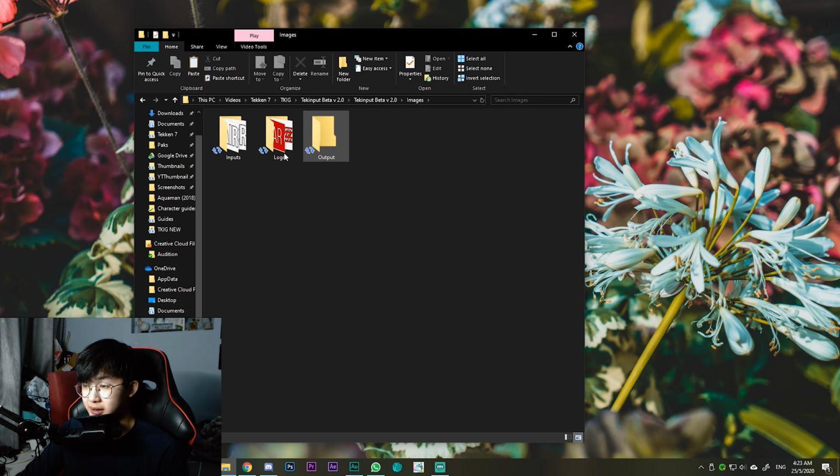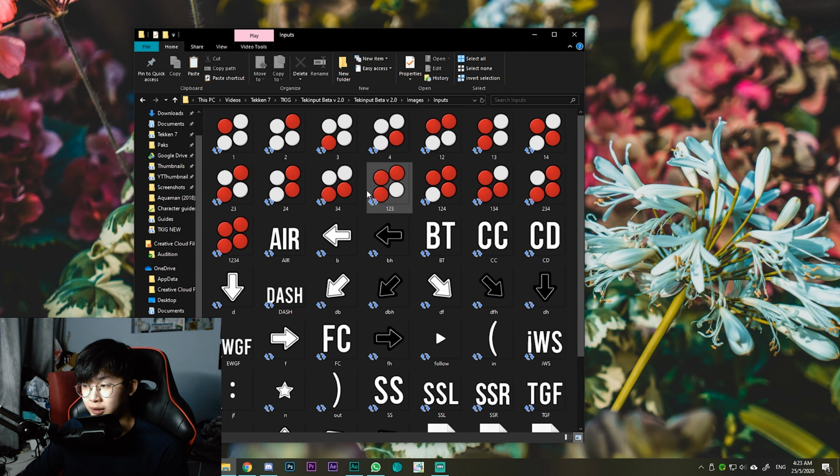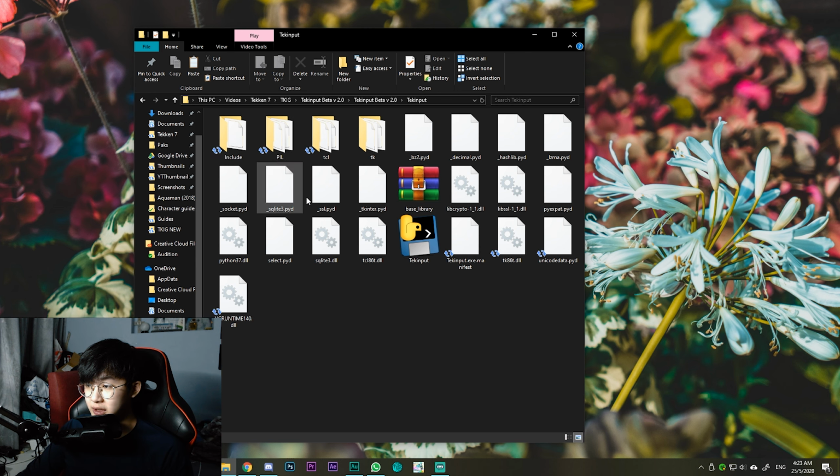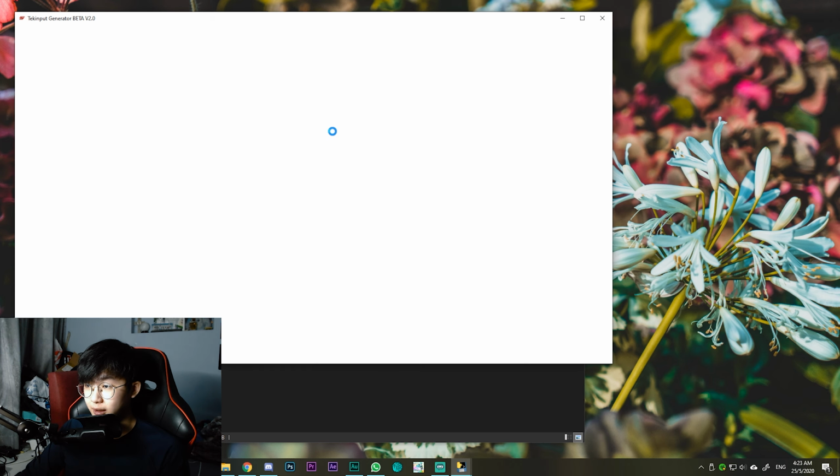Now, there are two main folders right here. This is images, which we'll get into later. Output is what you want to remember. You need to keep that in the back of your head. Logo you can kind of ignore, and inputs you also want to keep in the back of your head because that might come in useful later. The first thing you want to do is open the executable file, this one called Tekinput. You click on it, this command prompt window will open up, and then it will open up the actual application. It takes a while to load, but yeah.